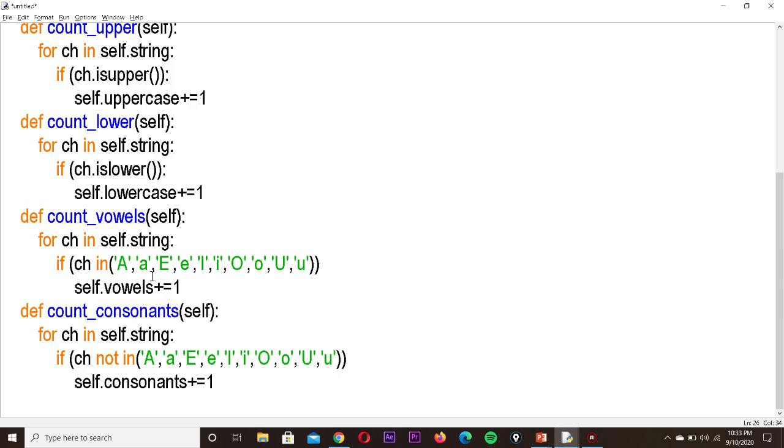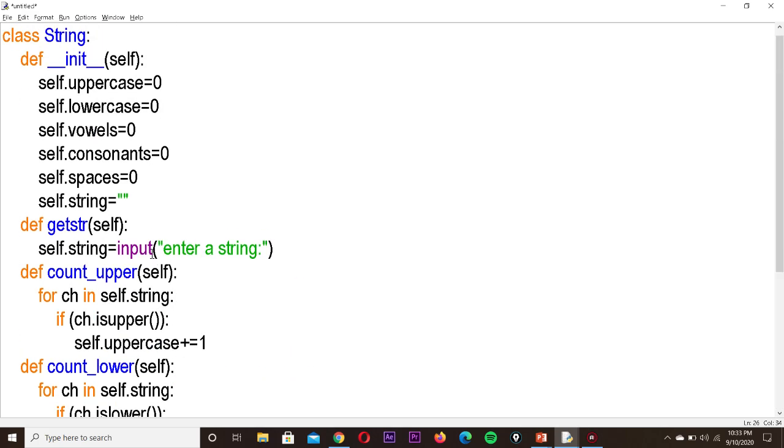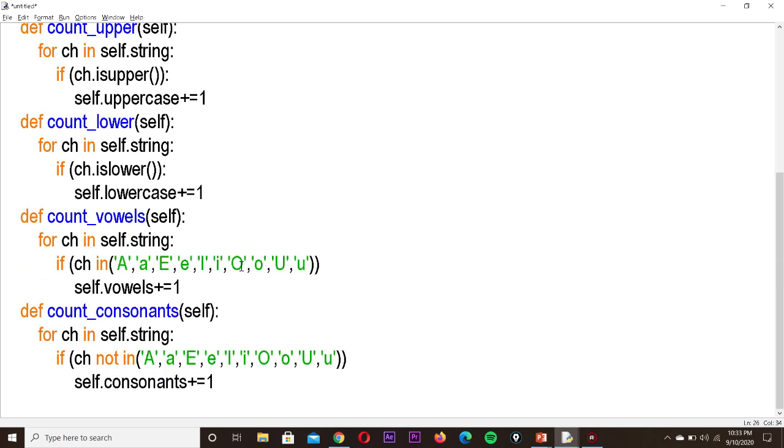So we have uppercase, lowercase, vowels, consonants. The next one is spaces. We want to count the number of spaces, so for that we are going to define a function. Number of spaces, so we can have count space. So the function name is def count, so all the functions should start with count. Okay, count space self.